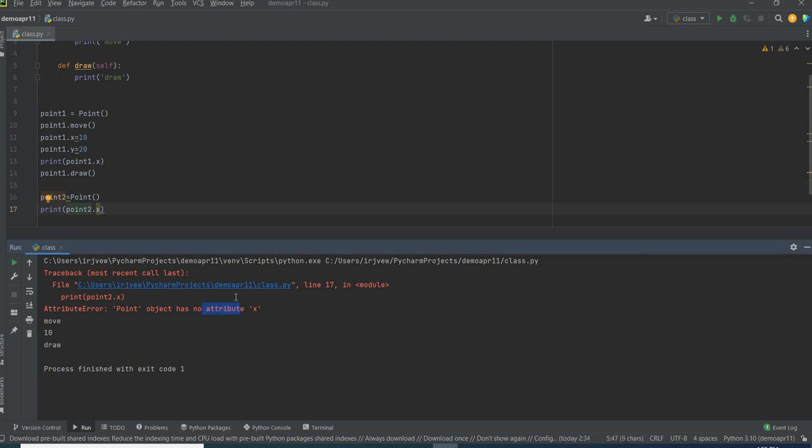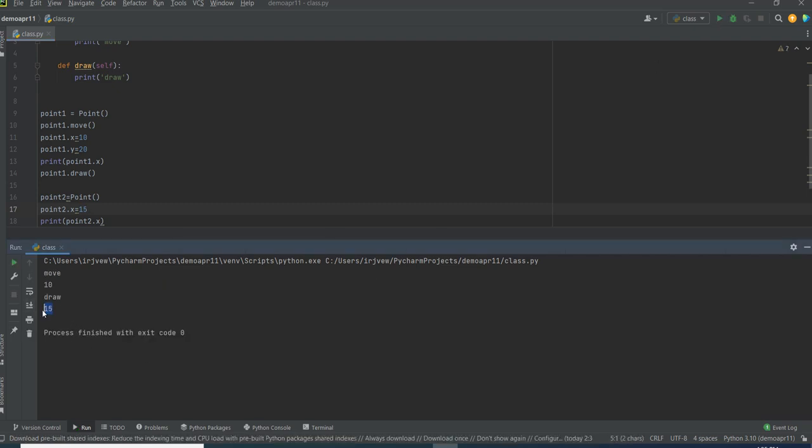This is because each object is a different instance of our Point class. To have an attribute for this object, you need to set a separate attribute. For example, point2.x equal to, I'm giving 15. That's it. Now if I run this, see here, it is able to print.